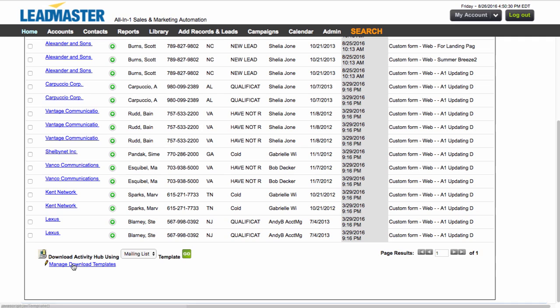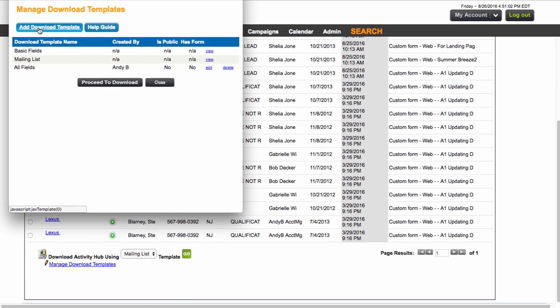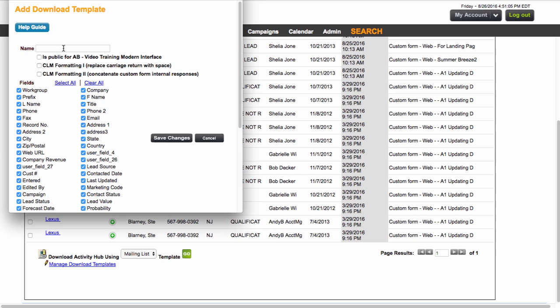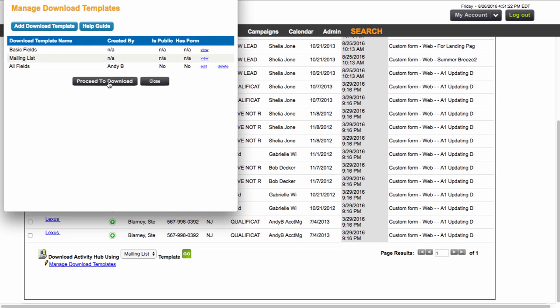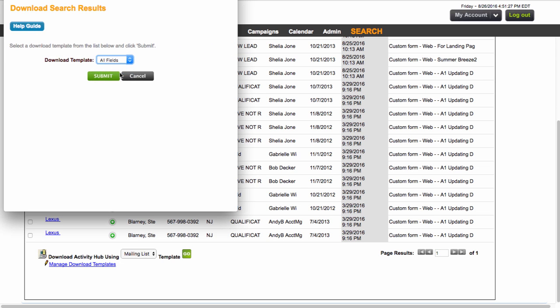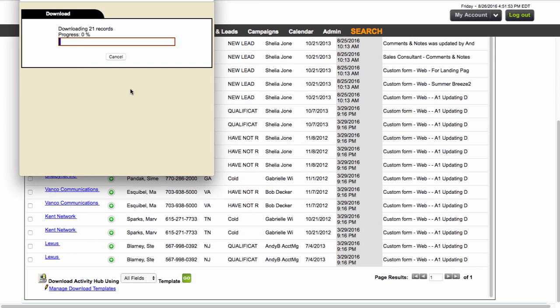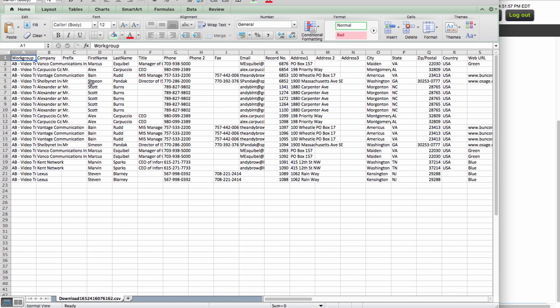And finally, you can download the data from the activity report. There are a couple of built-in templates, mailing list and basic fields. I've created one that has all fields. I created it by clicking on Manage Download Templates, adding a template, selecting all, giving it a name, and click Save. Once you've done that, you proceed to download, select the download that you'd like, and click Submit. And here are the records from the report.